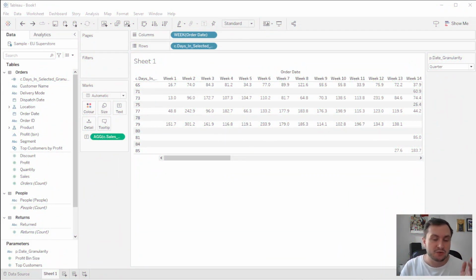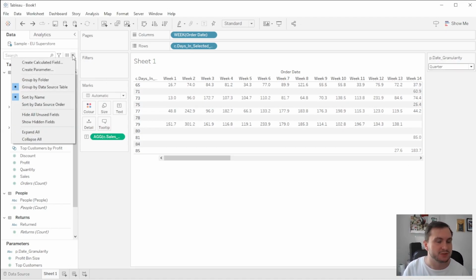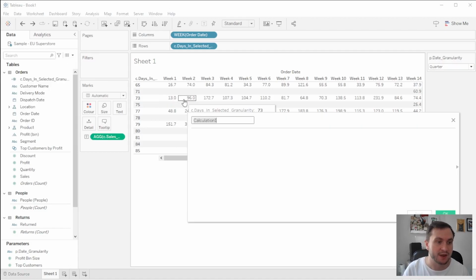Okay, now, in order to make this a bit more usable, there's actually one more calculation we need to make. It's quite in-depth, it's quite complicated, but I'm going to talk you through it each step of the way. So what we're going to do is come to our drop-down menu here, and we're going to create a calculated field.